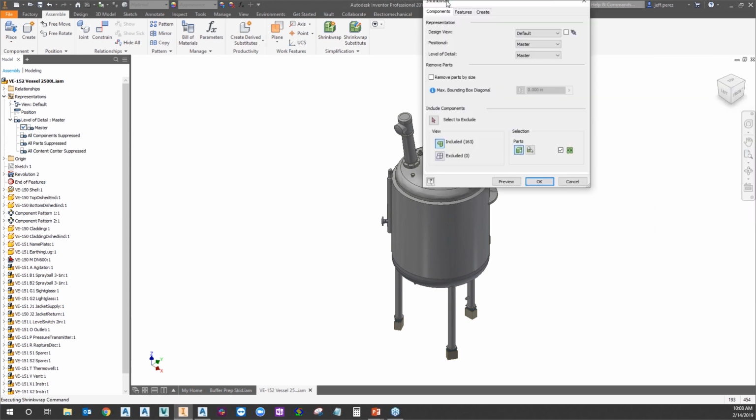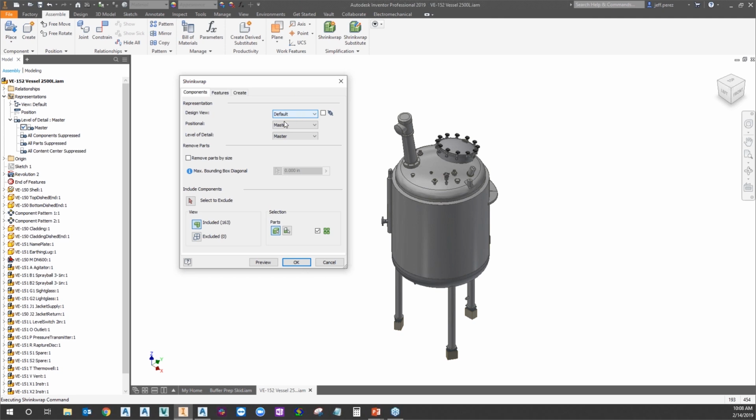I'm going to be approached with this dialog box right here. Now in here, I could actually create a design view, a positional, or a level detail. I'm going to leave these as master. And then if you want to further go in here and remove parts, you could actually remove parts by size. So if you have specific part sizes that you want to remove, I could give it a number of, say, 6 inches. And you begin to see that some of these part files are being removed.